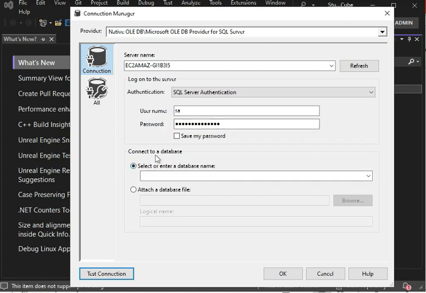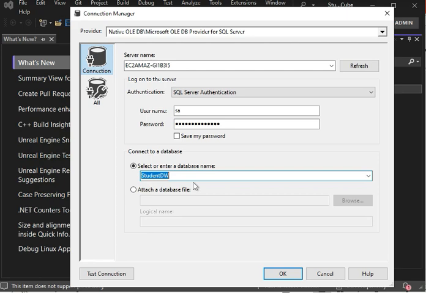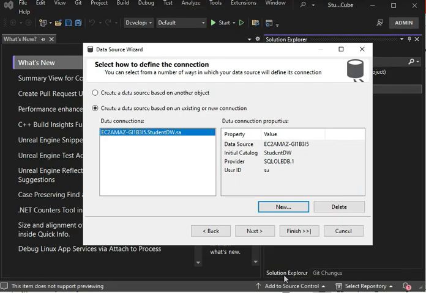Okay, so connect to a database. Select or enter a database name. So here you need to select the student DW or whatever data warehouse that you have prepared in the star schema format. Okay, so that becomes my existing connection. Hit next.